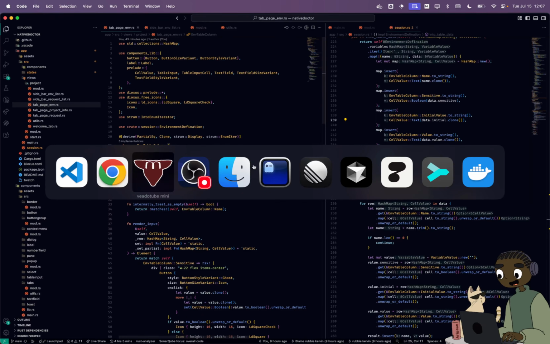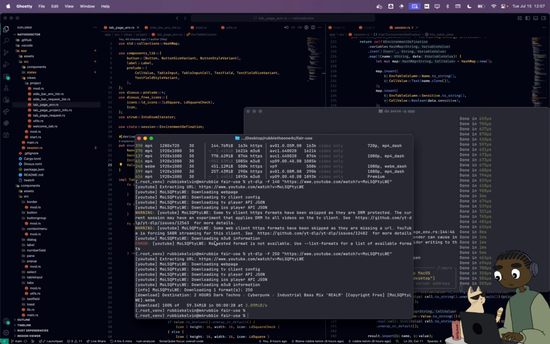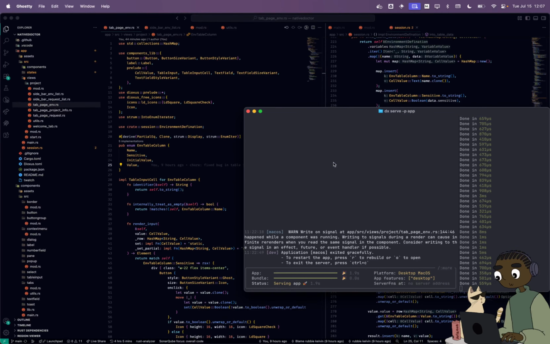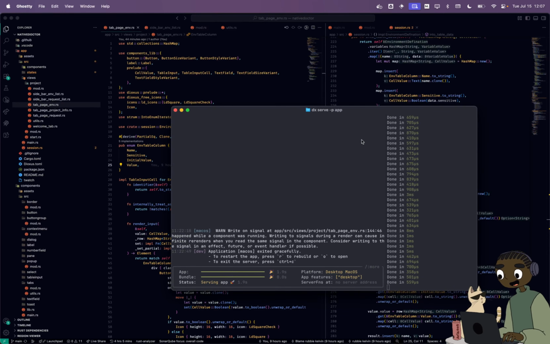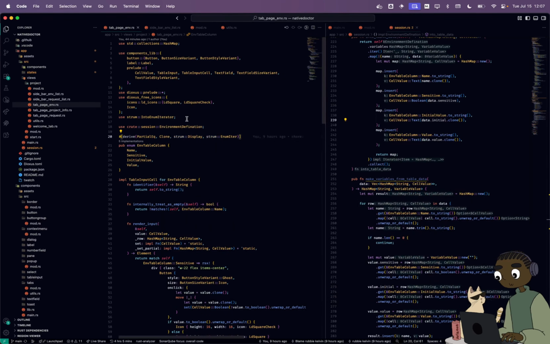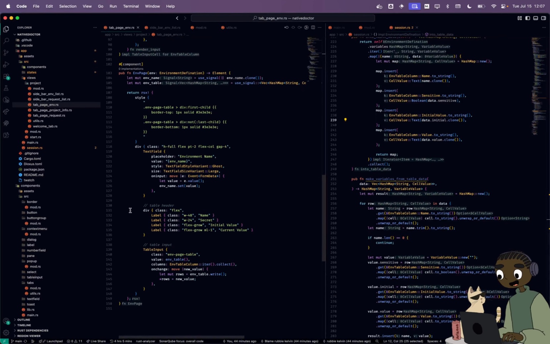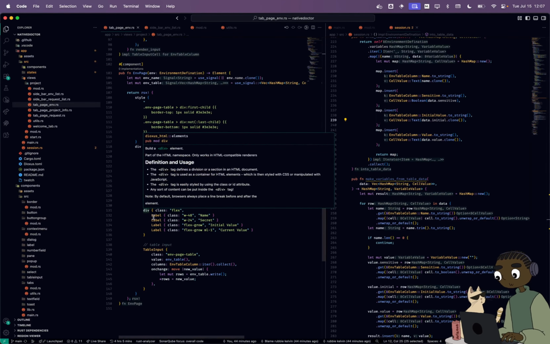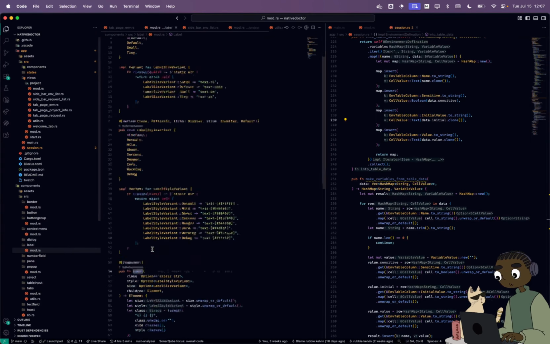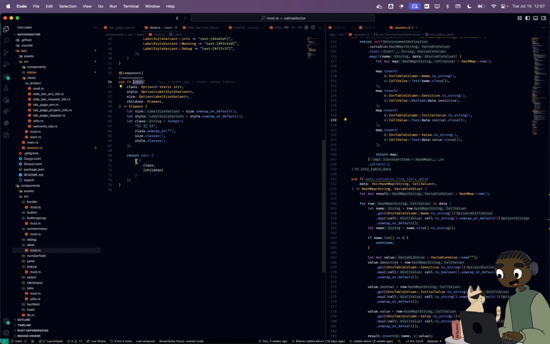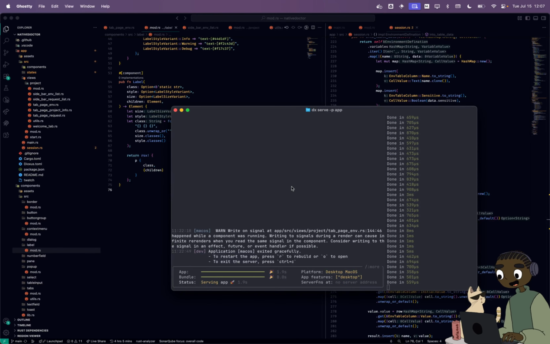Okay, so I'm running. Here's the thing with Dioxus: you're still using HTML in a way. If I could show you here real quick, take a look at this. It's a regular div. When I wrote this label here, it's still a regular p tag. So it's still like the HTML thing. And we have Tailwind running.